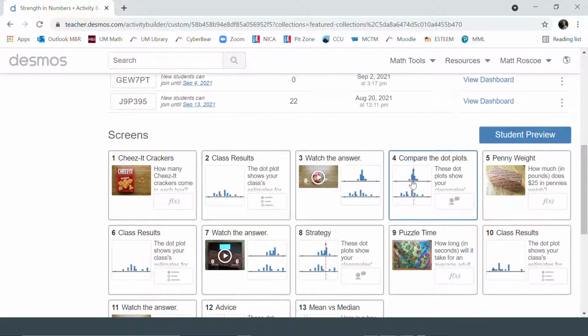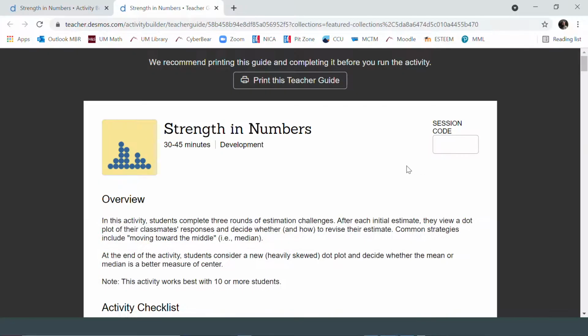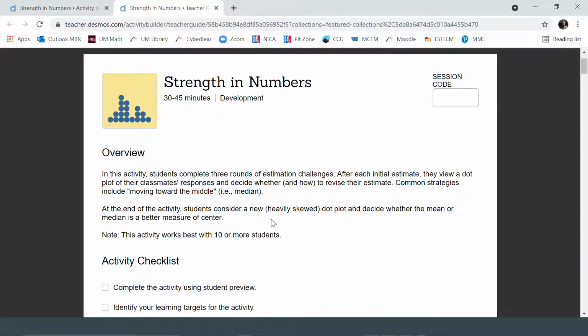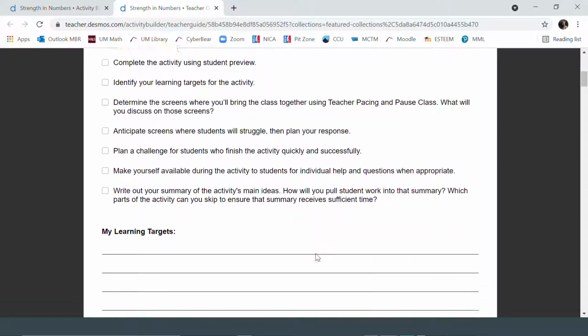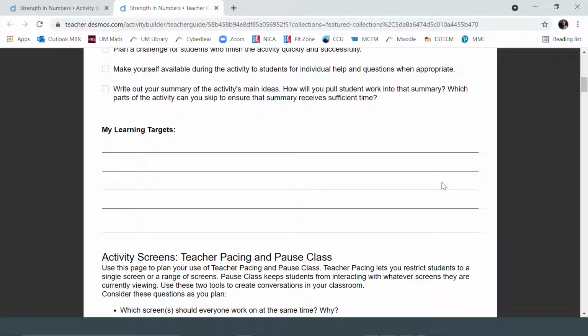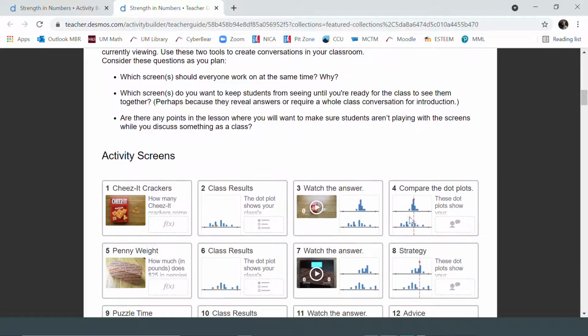But what I found particularly powerful is just to read the teacher guides if they're available for these activities. So if I load the teacher guide, then I get a very good overview description of the activity. You get a checklist that makes you sort of prepare for the activity. You can use this as a lesson plan and make this your learning targets. And these are teacher pacing and pause class. When would you use pacing, which is the ability to stop people from advancing to another slide, and pause, it freezes everybody's screen. So you have these two really nice tools. Don't go beyond slide 3, pacing, and everybody stop, I want to say something, the pause. So let's take a look at the activity screens.